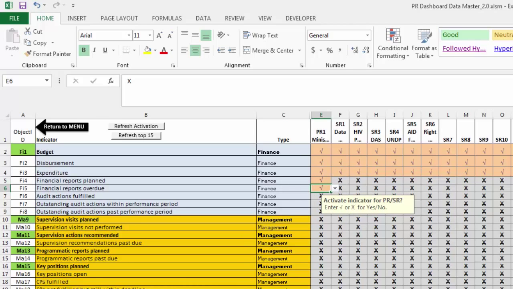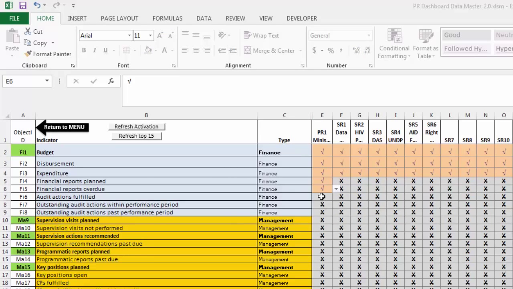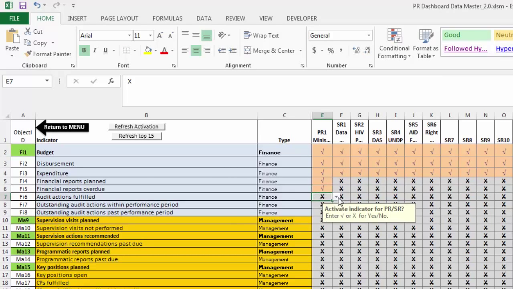As for audit actions fulfilled, outstanding audit actions within performance period, and outstanding audit actions past performance period, we will check only the PR column because in this example, this information resides solely with the PR. We recommend that you review Annex 5 of the User Guide for more detailed definitions of these indicators.